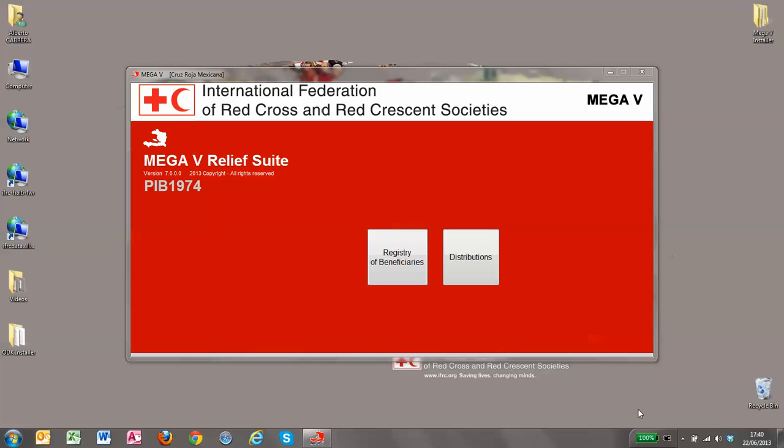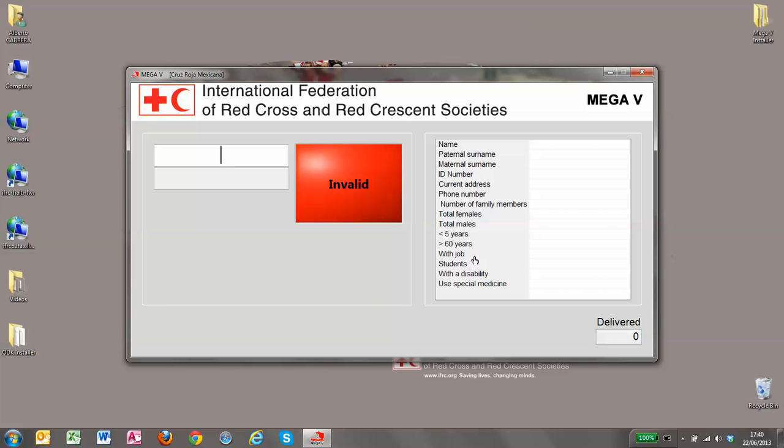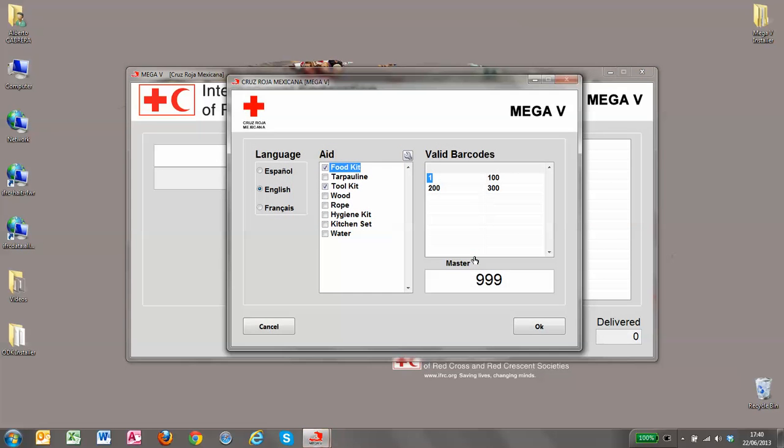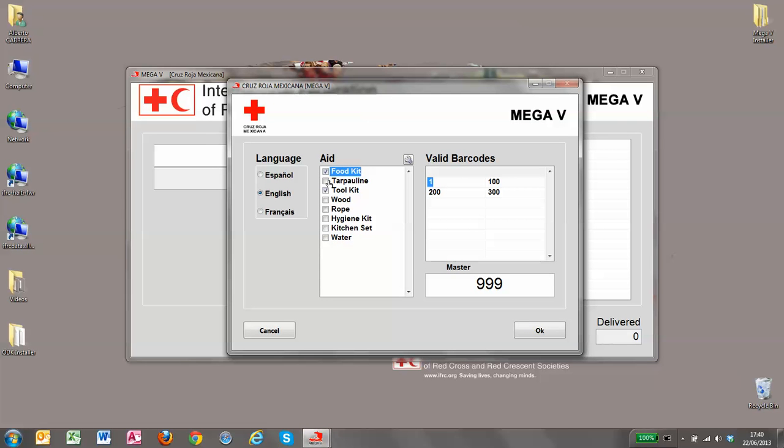Hi, in this video we're going to learn how to use Mega 5 for a distribution. Inside the distribution screen, if we press F12, we can see the configuration screen. In here, we can see that we are going to deliver food kits and tool kits on the ranges of 1 to 100 and 200 to 300 with a master number of 999.